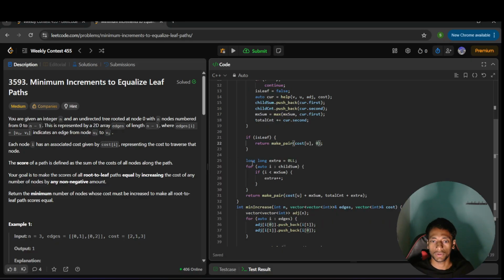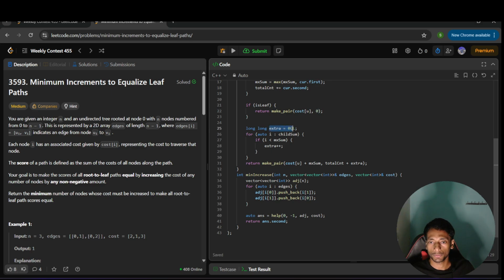Else it is coming to line number 25, that means it is a non-leaf node. So how many operations do I need to do to make this subtree equal, all the paths actually equal? That will be equal to the extra number of operations I have to do. So I'll check the child sum, that means for each subtree I have stored in the child sum the sum of the cost of all the subtrees, correct? So if our current sum is less than the maximum sum, that means this path is not equal to the maximum sum. I want to equalize that. So then I need to apply the operation in the child subtree. So that's why the number of operations will be increased by 1, extra plus plus.